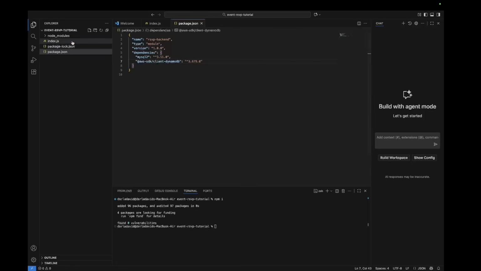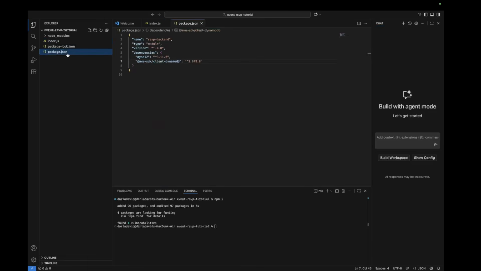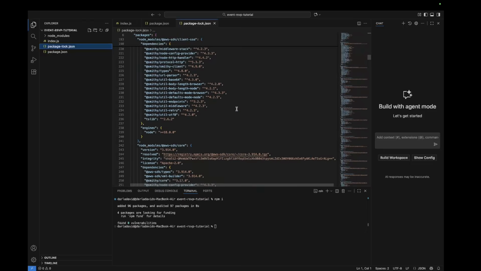So again, index.js is the Lambda code, package.json is the list of dependencies, and then package-lock.json is the exact versions of everything. That's why it's more specific. And then the node_modules is all the downloaded packages.